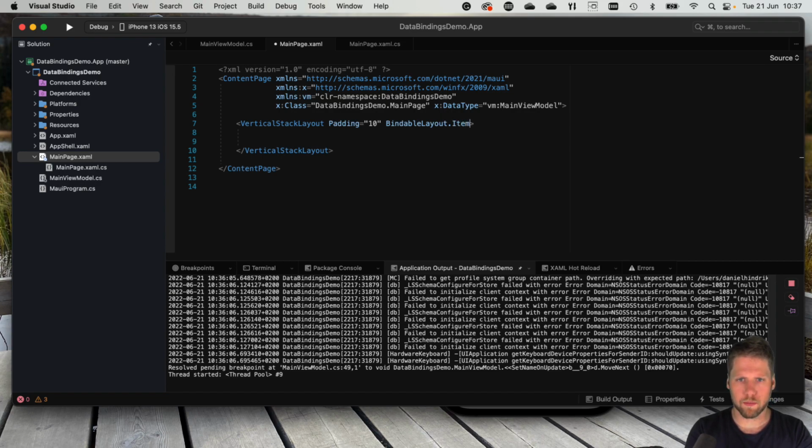Bindable layout.ItemsSource. If you want to know more about this, you can see that in my video about .NET MAUI and layouts. But we create a binding to the Items property, and when we have bindings to a collection, we also need to have a template. So let's add a data template.